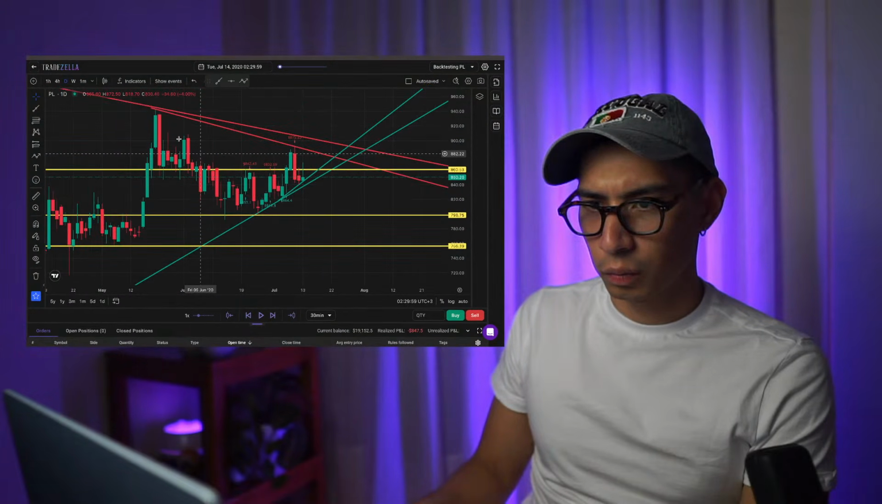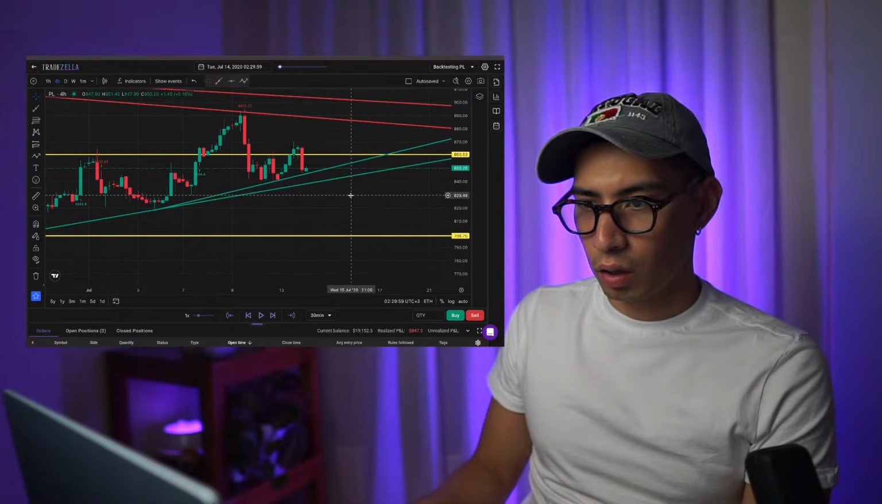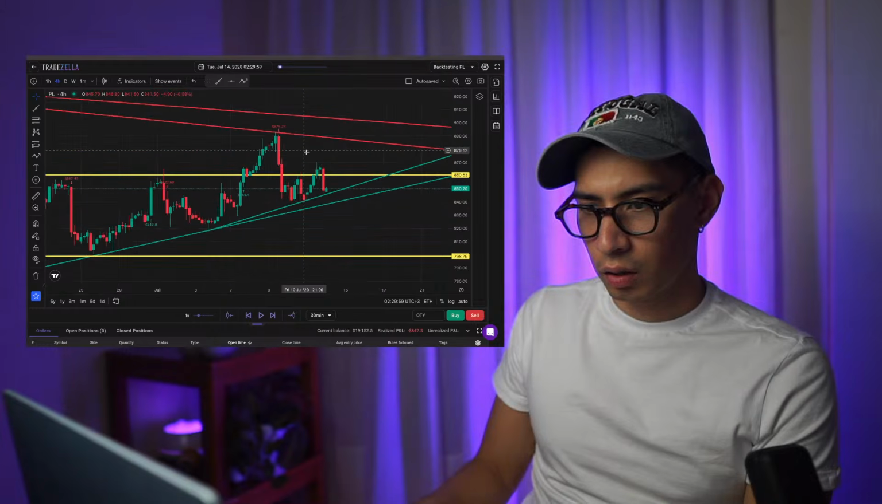Cool. And let's go back to the 4 hour. Awesome. We have point A here, point B. We don't have a 3 touch point trend line. So let's continue.